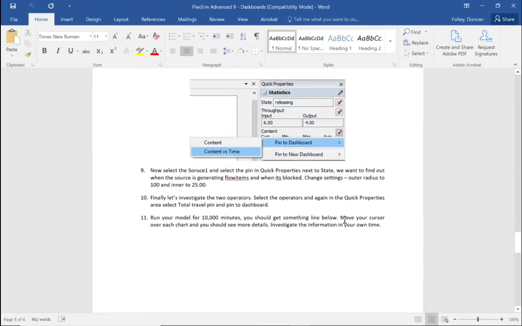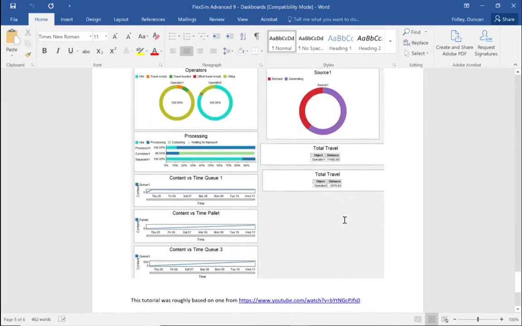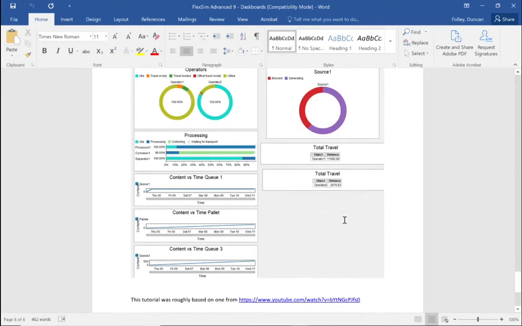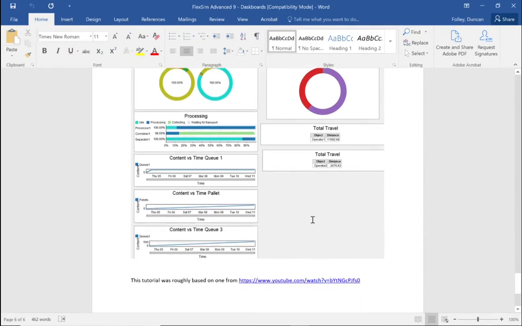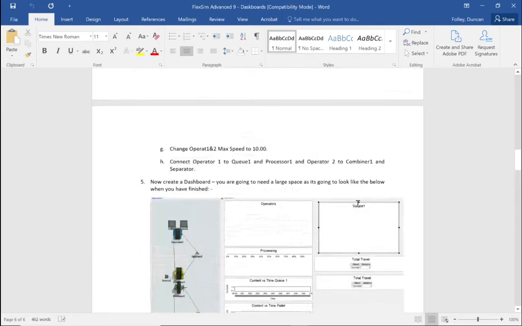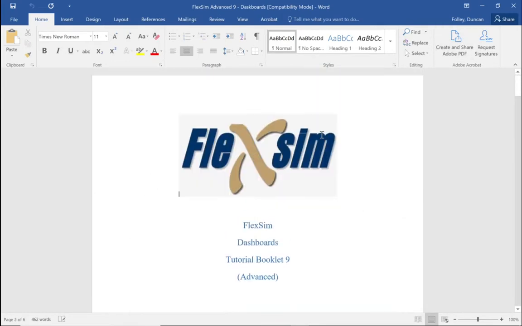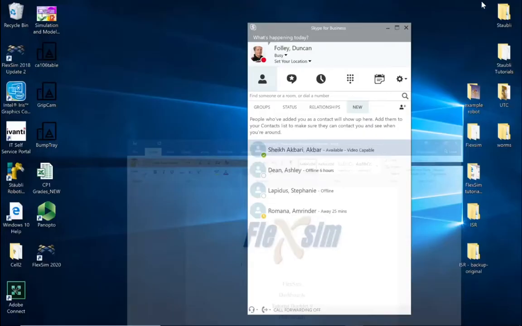Pinning to the dashboard and looking at how sources work and operators, how far they travel. This was taken from a YouTube video, which the link is at the bottom if you want to look at the original one. Okay, right, let's get going.